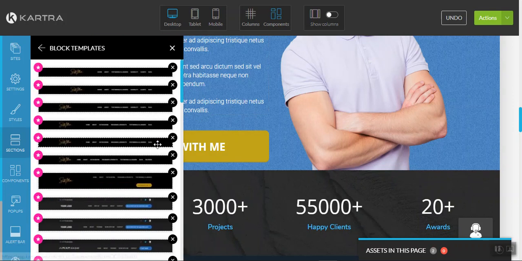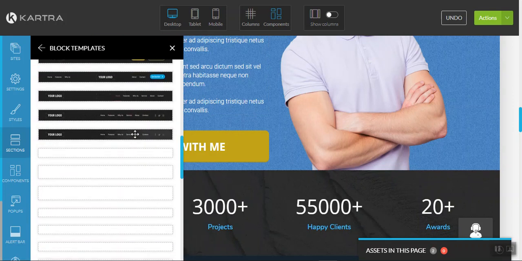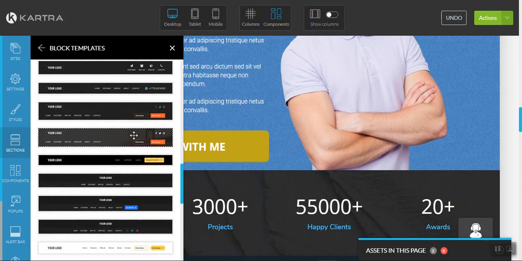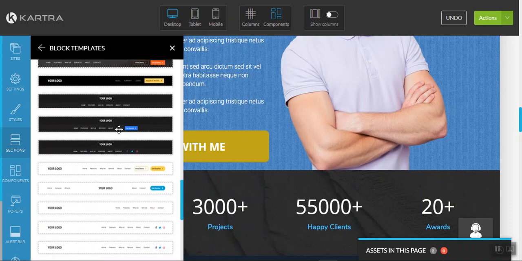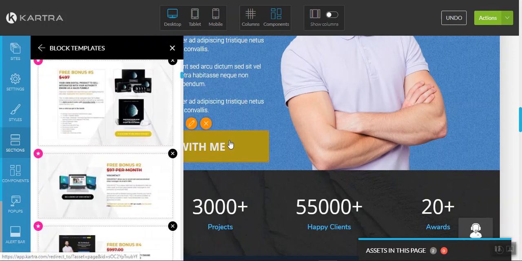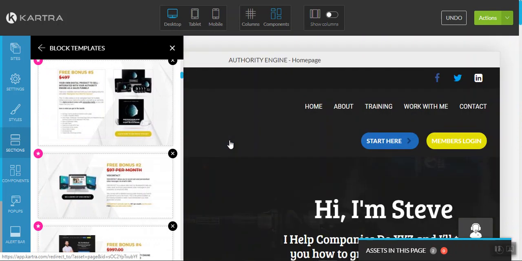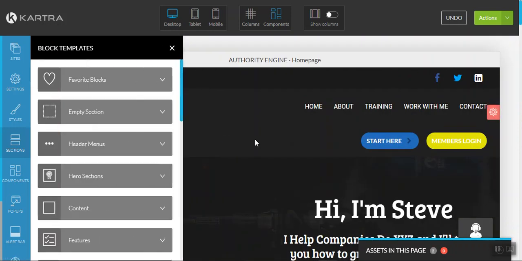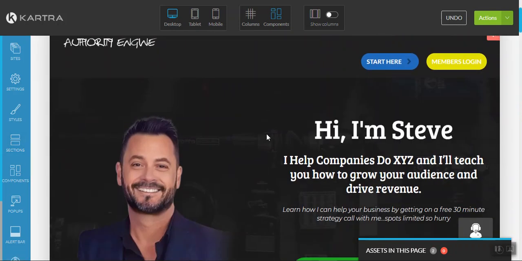You can add in some header menus that are already pre-templatized, if you like, within the Kartra platform. Just pick one that you think is suitable for your particular needs. You can also put in what are called hero sections. So the hero sections, for those of you that aren't 100% sure, generally speaking, the hero section is this section right here. And there are some pre-filled ones that you can use if you choose to do so. So let's have a look at a couple of those.